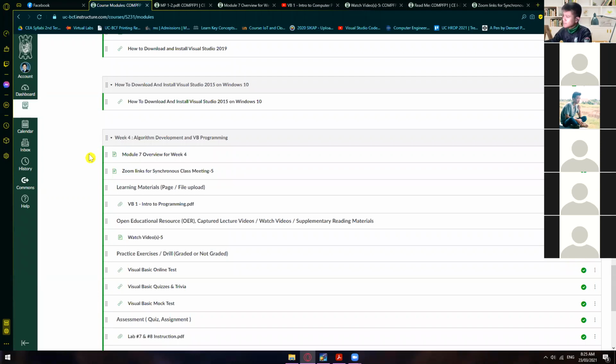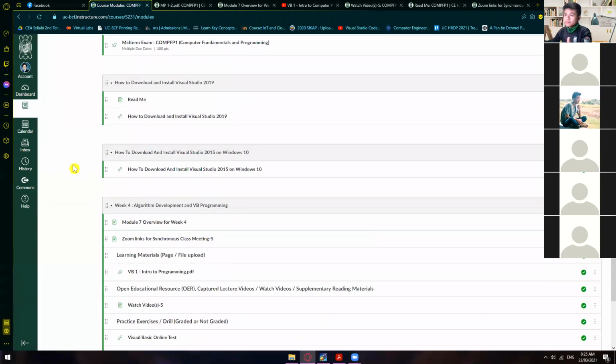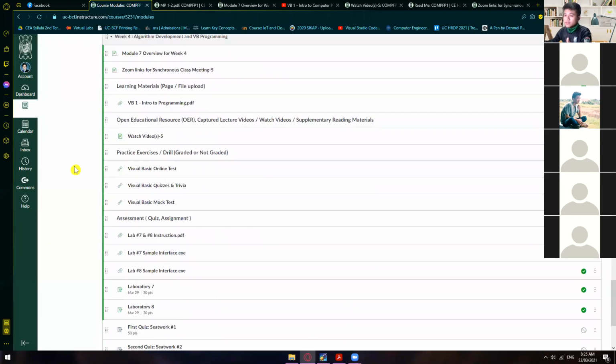Or you can try uTorrent, I guess. I'm not sure if you can download it using uTorrent, but mostly you can use FlashGet or IDM. Between those two, those are perfect for downloading large files.